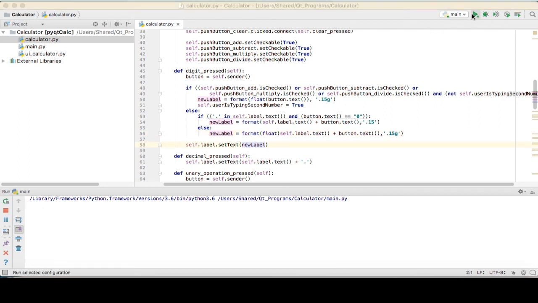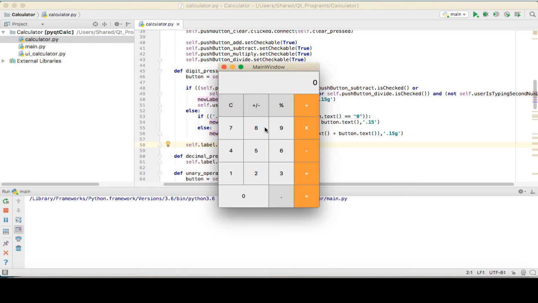So let's run that. Now you can see if we type 8.02501, you can see we can type the 0 after that. So now we can multiply that by 3 and we'll get 24. Alright, we can subtract 24, we should get 0 point something. Yep. Alright, so it looks like it's all working.